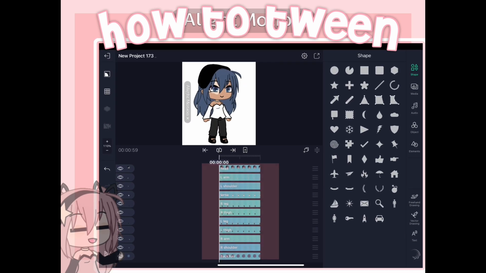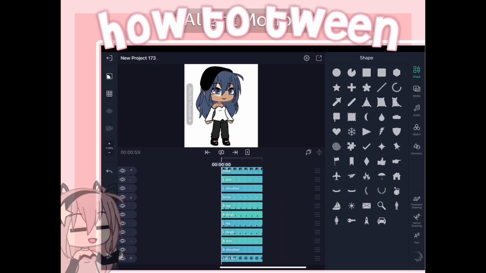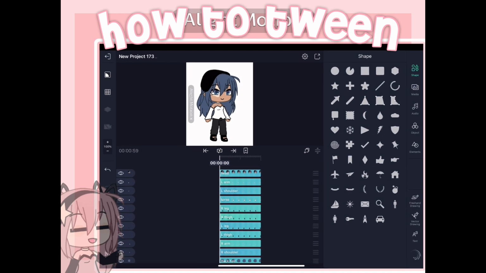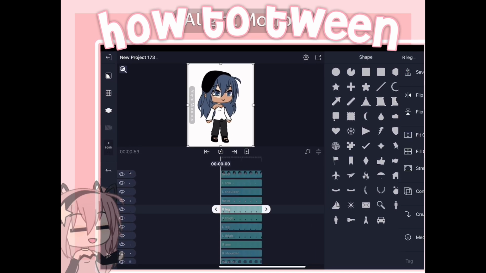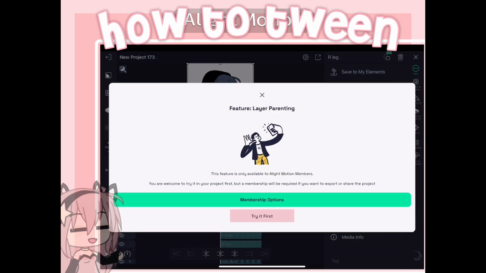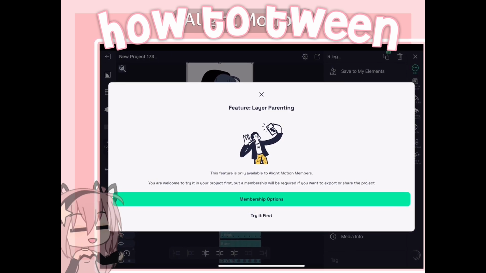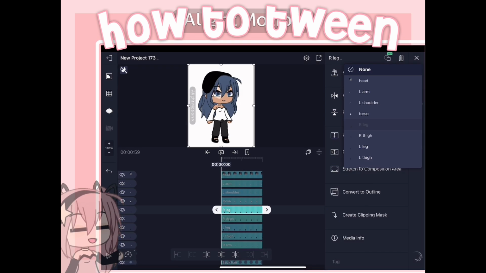This is what I named all my layers, and now it's time to parent all the parts or layers. To start, we first click on a layer or part, then click this. Tap try. Don't worry, even though it says it requires premium, you can just watch ads to export it.